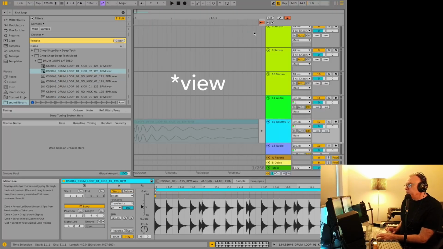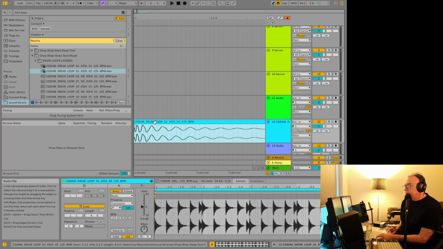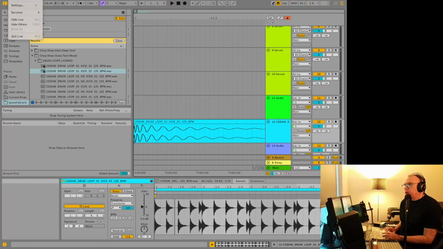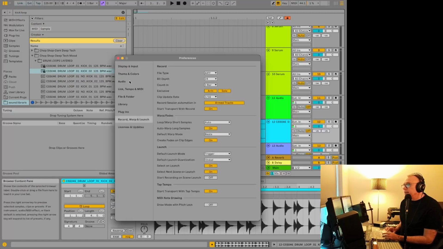If we go into arrangement mode here and turn this on, you can tell there's a fade here at the beginning. So that first transient is basically getting cut out. You can go manually and just move it over, and then it hits the same way the other ones do. But that's not ideal, and you don't want to be doing that all the time. So if you go into your settings and go under Record, Warp, and Launch, just turn this off.